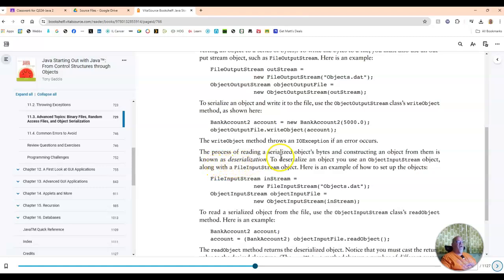Next is the process of reading a serialized object's bytes and constructing it. Now again, think about this. Serializable just puts it in a generic format, so that if any one of these other languages can read a serialized object, they can now read it in. So it puts it in a format that anybody can use.